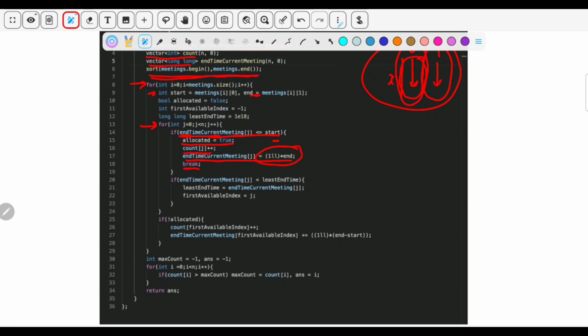In case we are not able to find any room which is available right now, we try to find the room with the least next availability. So we have kept the least end time variable, which is storing the value of the least availability till now. And if we find a room whose next availability is less than the least end time we have found till now, we update the least end time with this next availability, and we'll say that we'll pick this room for the current meeting. Now, once we have iterated over all the rooms, we break out.